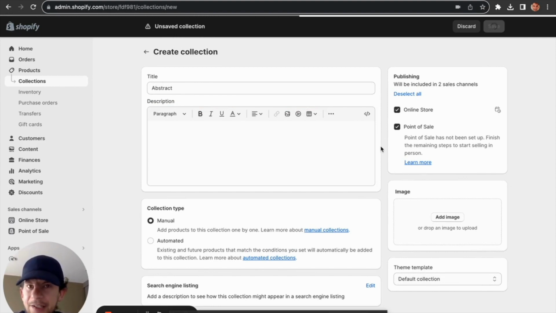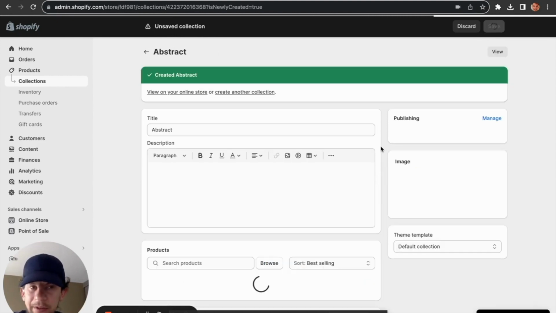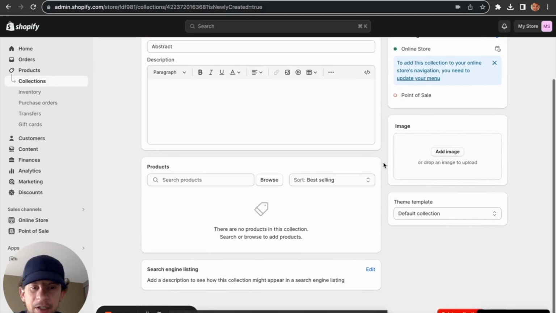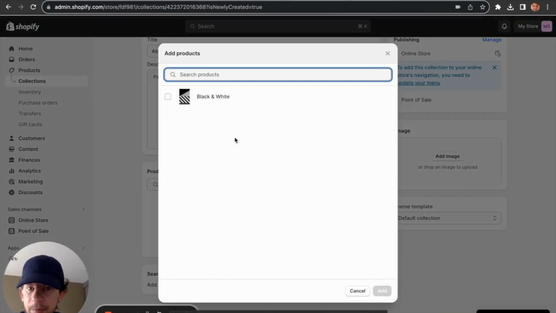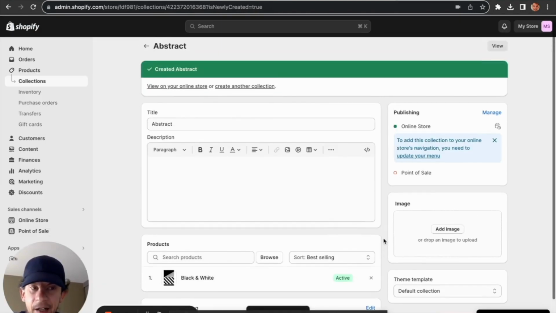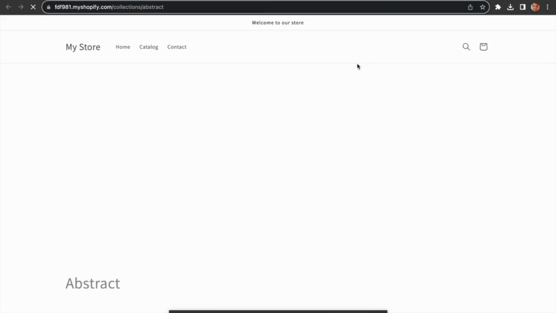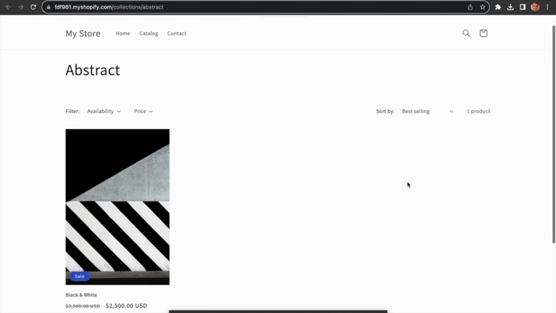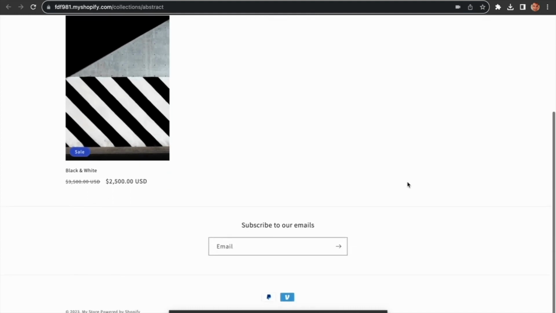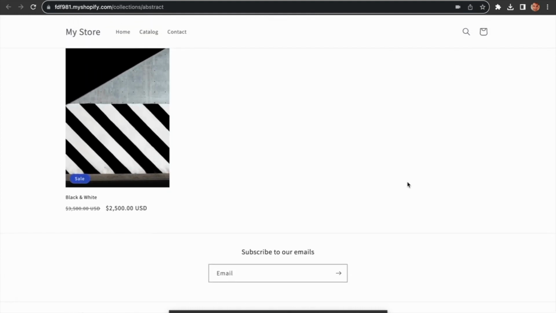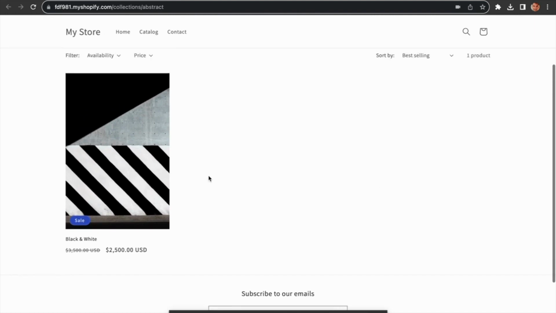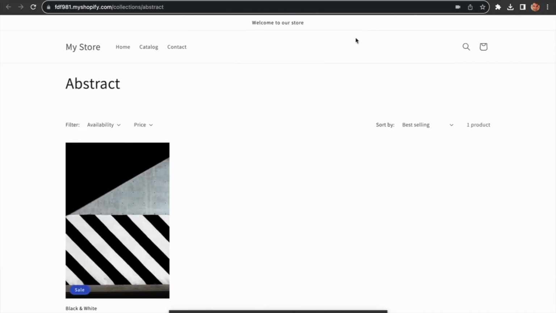And then once the collection is created, I'm going to go back in and add this to my store. So now I'm going to go here and just browse my products. So we have this one piece of work here, and I'm going to add a painting. And so we can go to the collection page. This is a simple collection page, but you get the idea. On this page, you can see that we have our one painting inside our abstract collection.